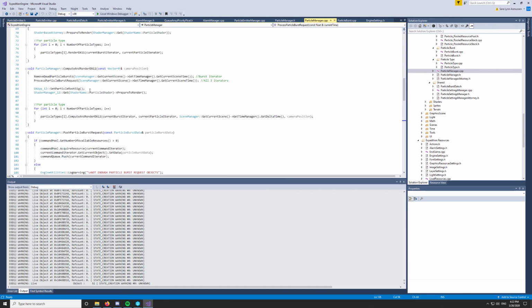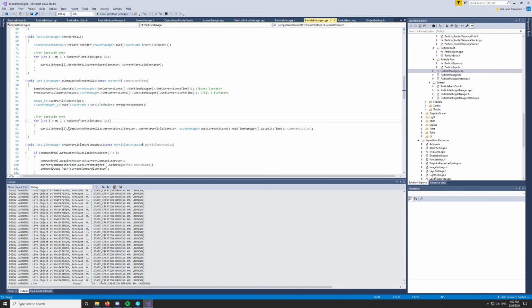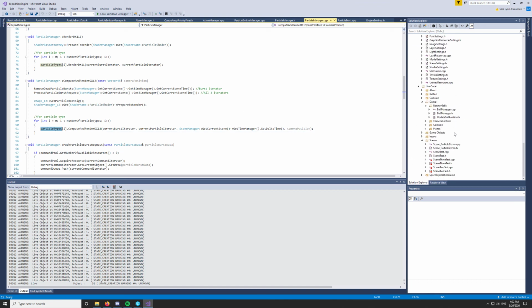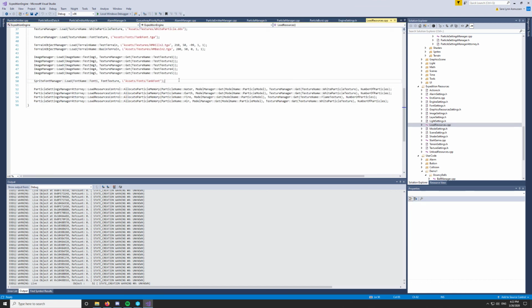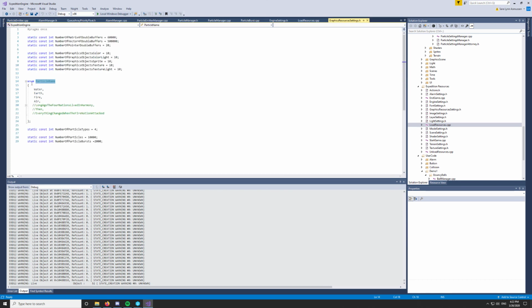So back to our DX12. Now we get into the idea of the particle types. You're doing compute and render on all the particle types. So in our load resources, we actually have the user declaring what types of particles they're going to create. This is the particle name, which is entirely user defined. In this case, it is water, earth, air, and fire. The number of particle types, and then you have to say the number of particles and the number of particle bursts that will be created in memory.